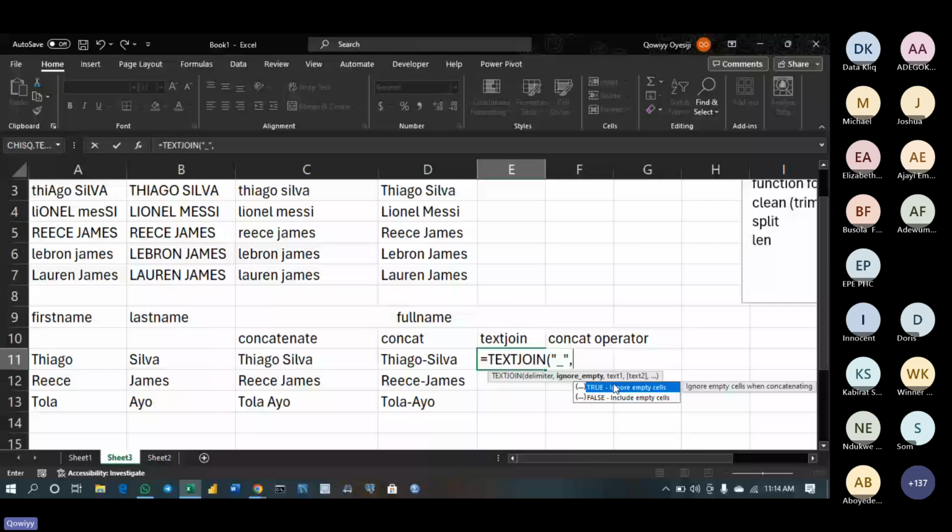What does it mean? For example, let me assume I have Thiago Silva, Thiago space Silva. If I want to join them and there is a space between Thiago and Silva, should it ignore it or not? Normally it should ignore it. Then for my text, I don't need to use commas. Just select like this, then enter. Let me come again.